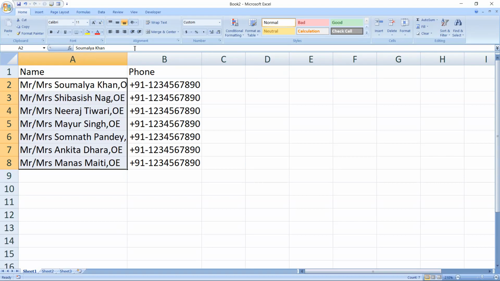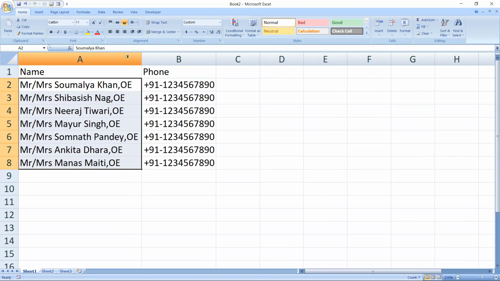See, as a suffix we are having OE. At the end of each of the names we have OE. So that's all, a short tips and tricks in Excel.